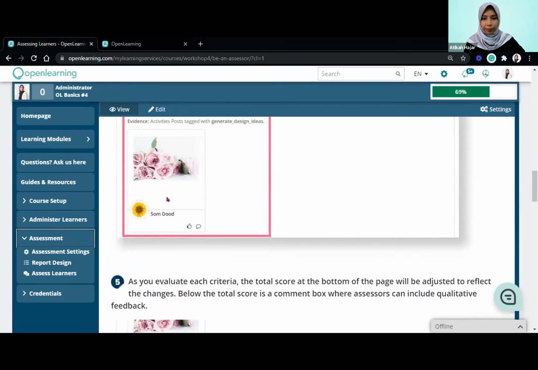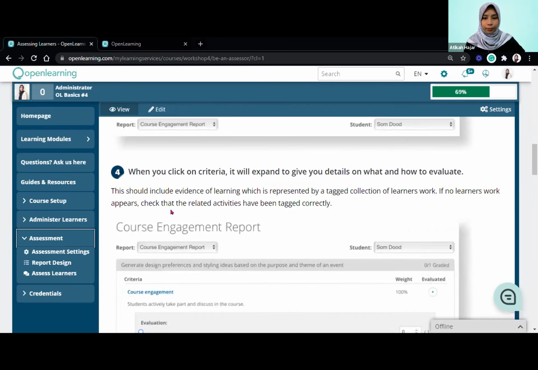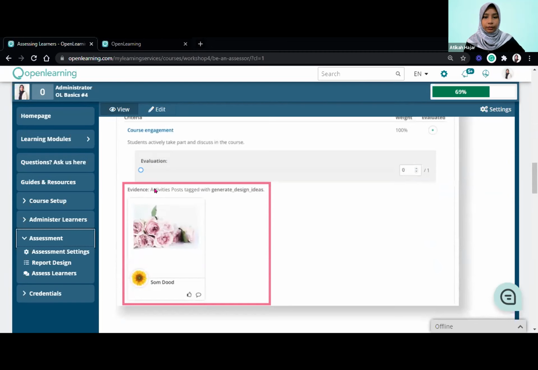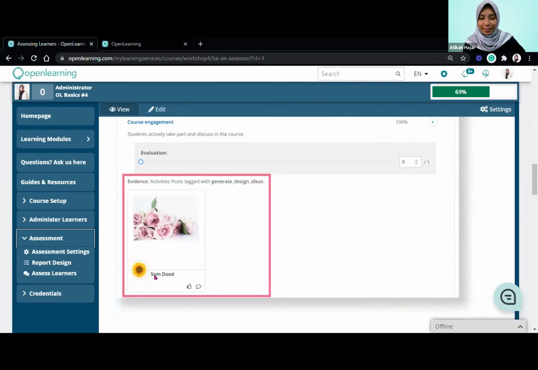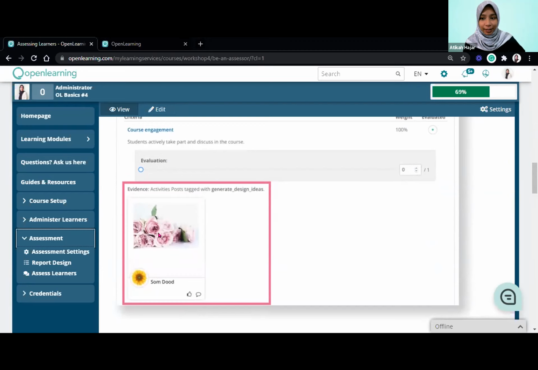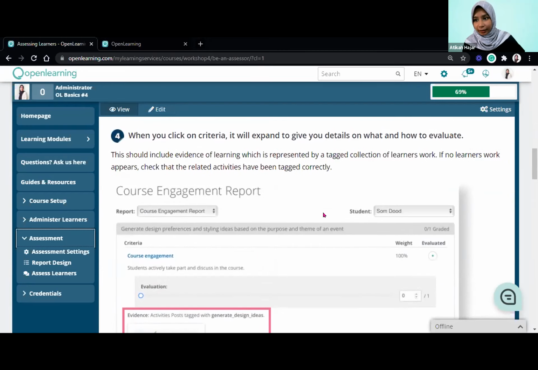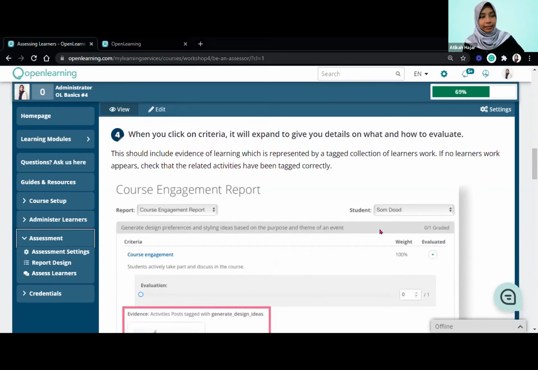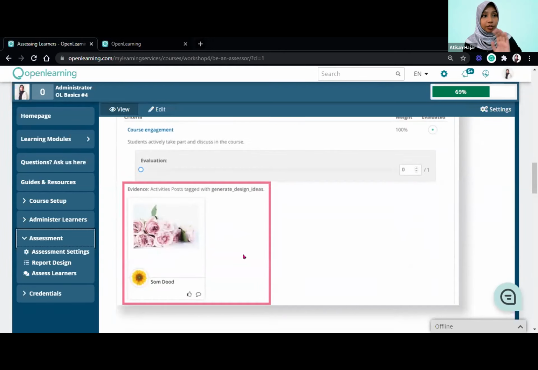This is actually Sandow, not Elena. So it will show this learner's activity, because I have clicked on the learner. So it will only show their submissions, okay?